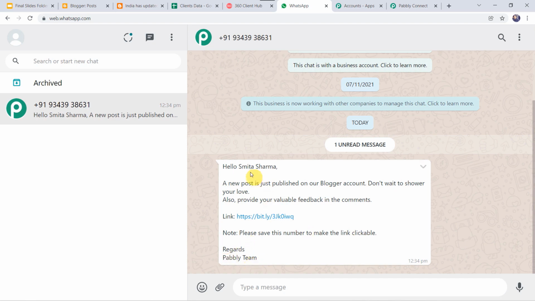Regards, Team Pabbly. So this was the body field 1, which was the name of the customer or the client, that is Smita Sharma. The second we have given was the link, and the third was our company name. So all the parameters are correctly placed over here. Now let us click on this link and let us check whether the Blogger post is shared or not.